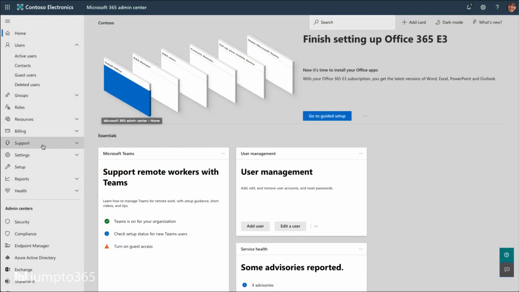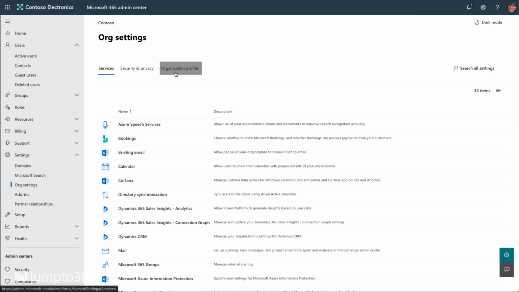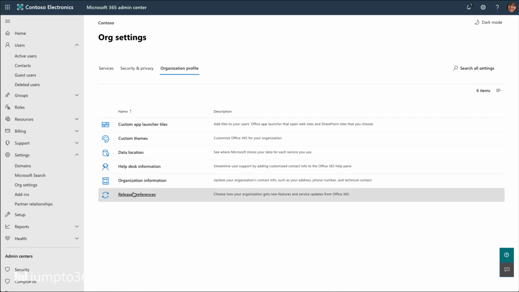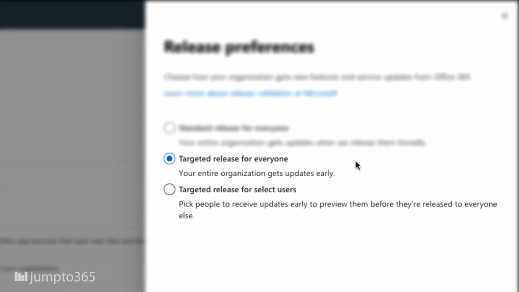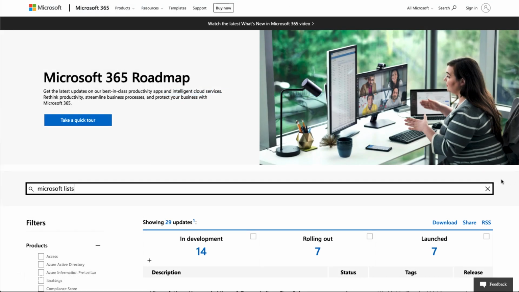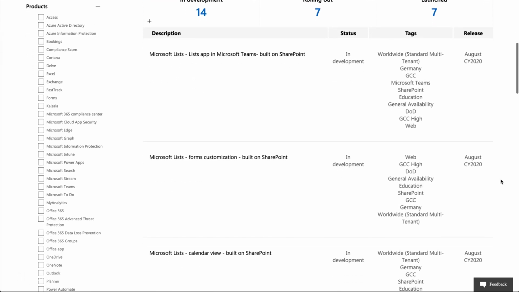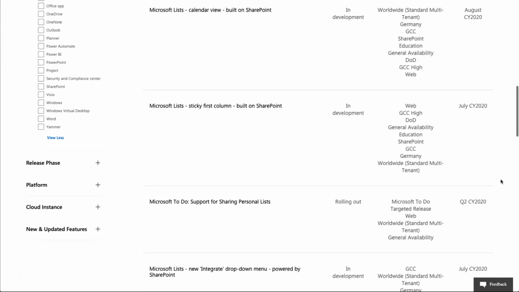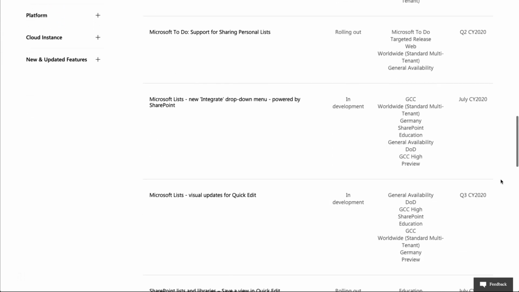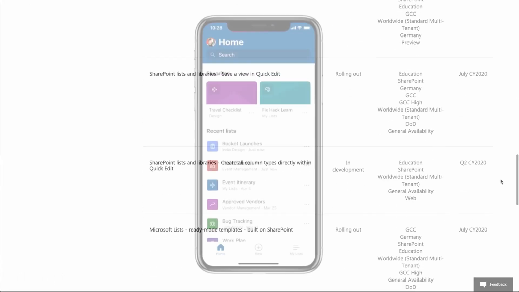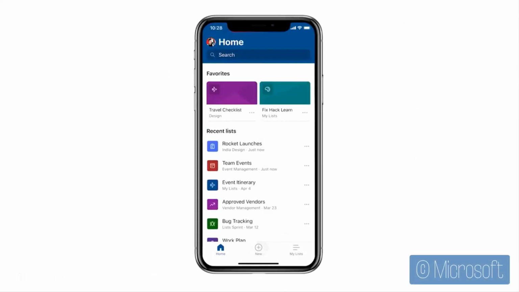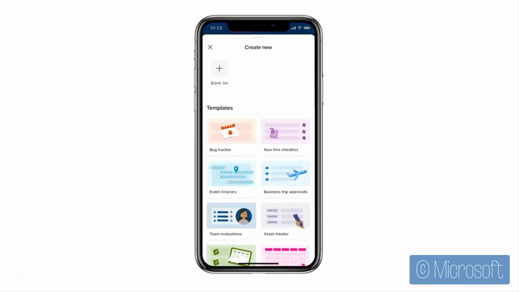Now, you can try Lists for yourself right now if your Office 365 tenant is on targeted release. If you don't know what that means, you probably have to talk to an administrator for your organization. It should roll out to all users by the end of August 2020. If you take a look at the Microsoft 365 roadmap, you'll see there are a bunch of list-related updates coming. That includes a mobile app that will bring lists to your pocket the way the SharePoint app did for your intranet.